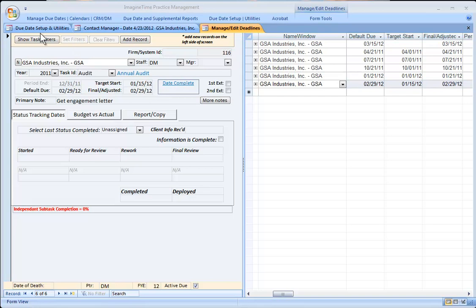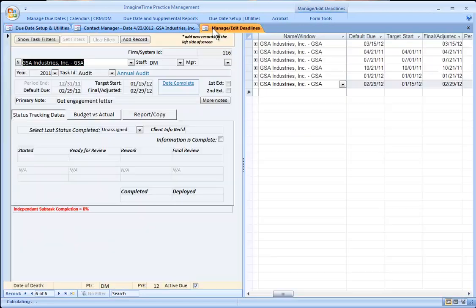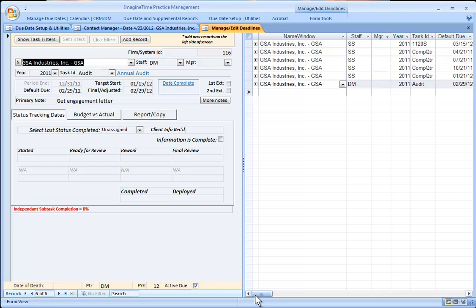Let's go back and check that in due date setup and utilities under audit. First month 15th and finish by the 2nd month last day. By the way, always use the last day. Don't pick the 31st, because the last day can be either the 28th, 29th, 30th, or 31st. And you're going to have some difficulties if you choose the 31st. Okay, so we set up a group of tasks now for GSA, including the quarterly comps, the audit, and the 1120S. That's all the work we're doing for them.